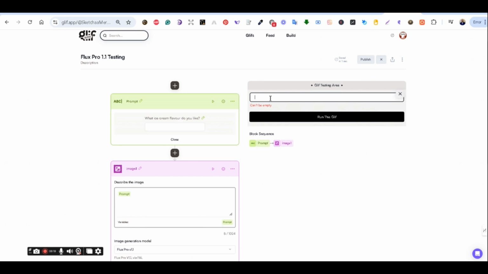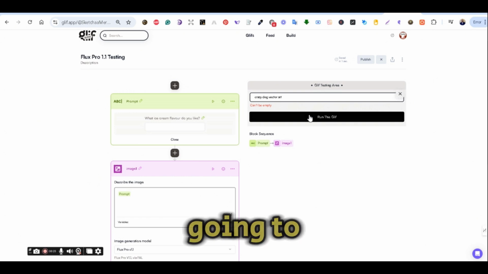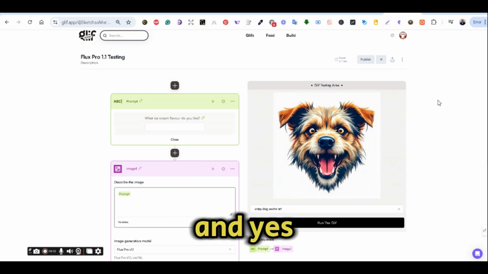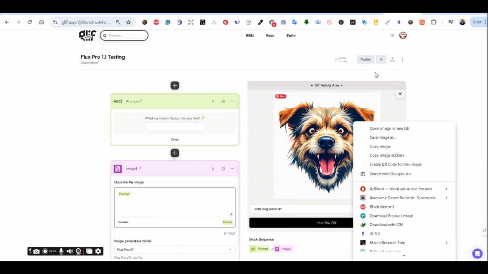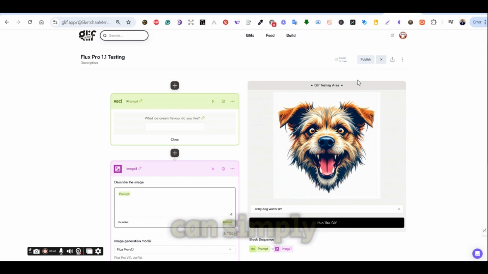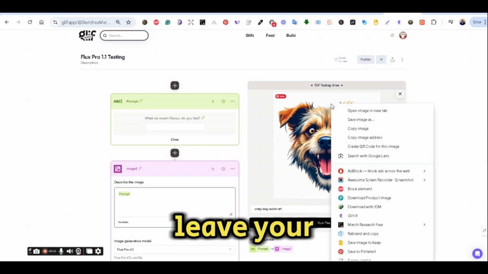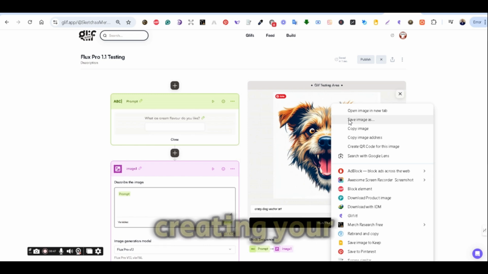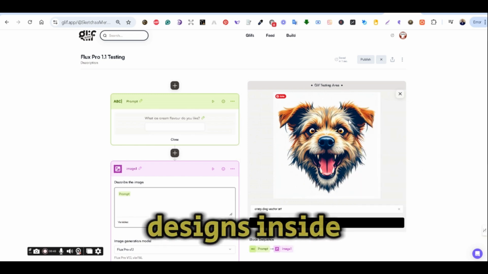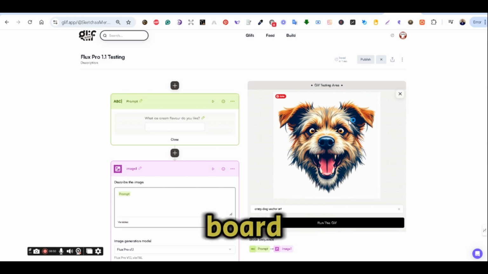So just, I'm going to write crazy dog vector art and run this glif to see if it is going to work or not. And yes, the glif works fine, and then you can just press on the publish to have it published, or you can simply leave your glif as is without publishing it, and you can keep creating your designs inside the testing board.